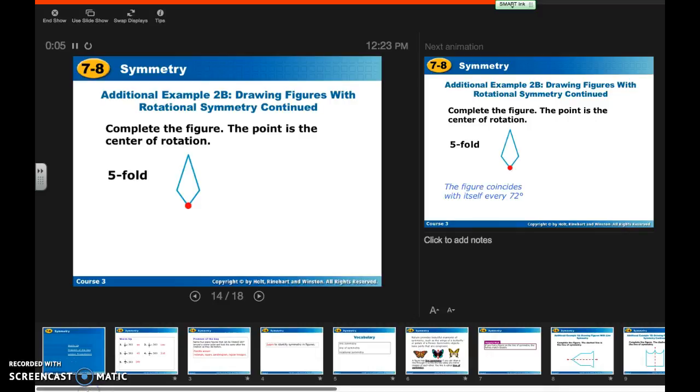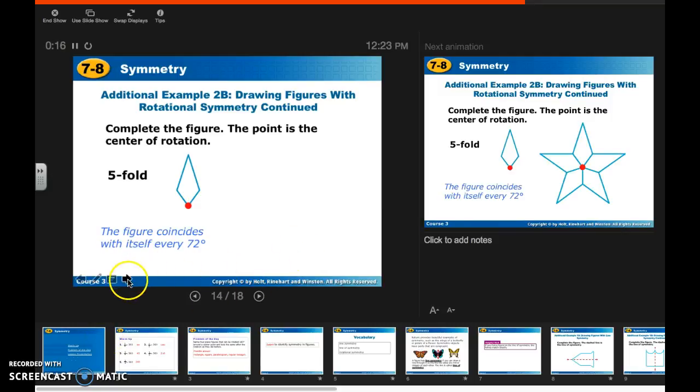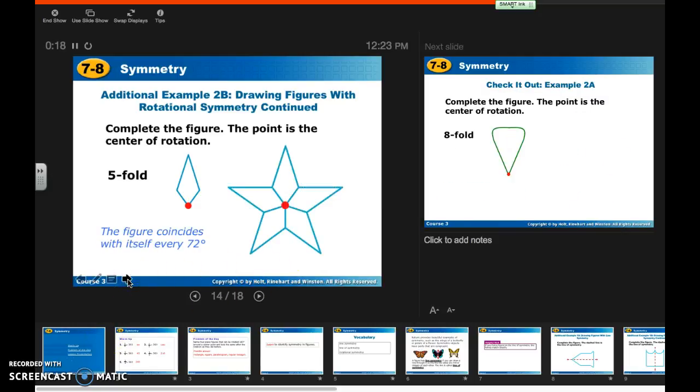And get my mouse. Sorry for the dead time. All right, so here's our shape.